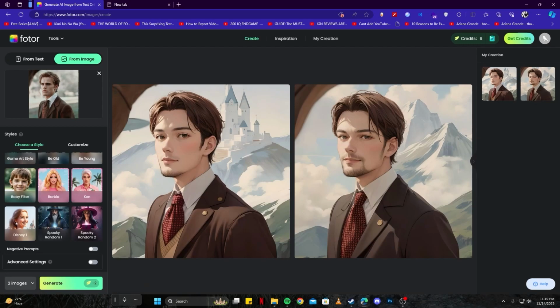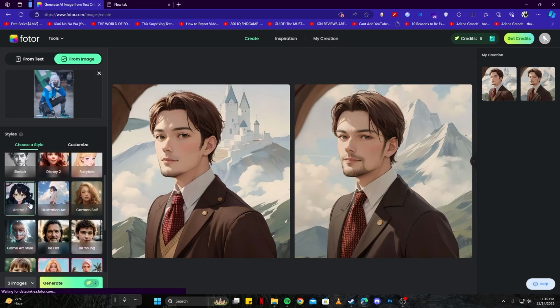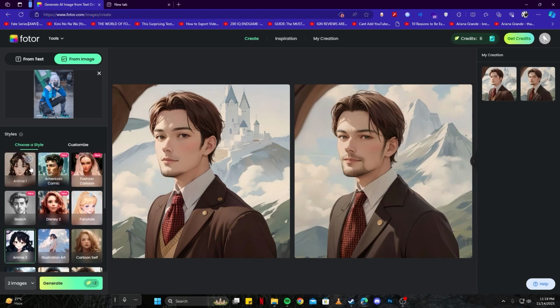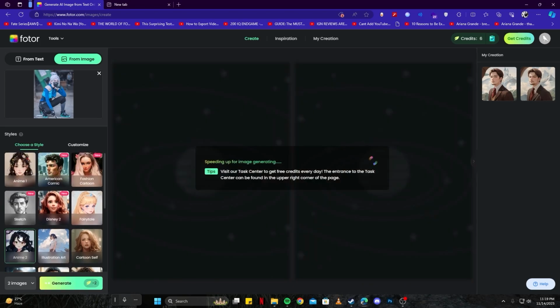But let's just go ahead and try some other images. For example, I have this image of a girl. I'm going to select that, and then I'm going to generate this image now. I'm also going to keep the anime version, but this time I'm going to select anime 2 instead of anime 1, and let's see how this one performs.